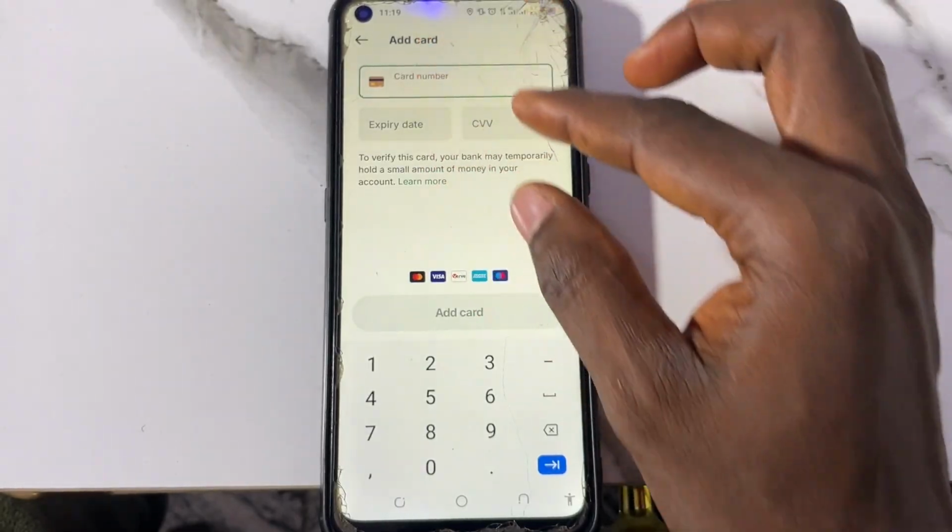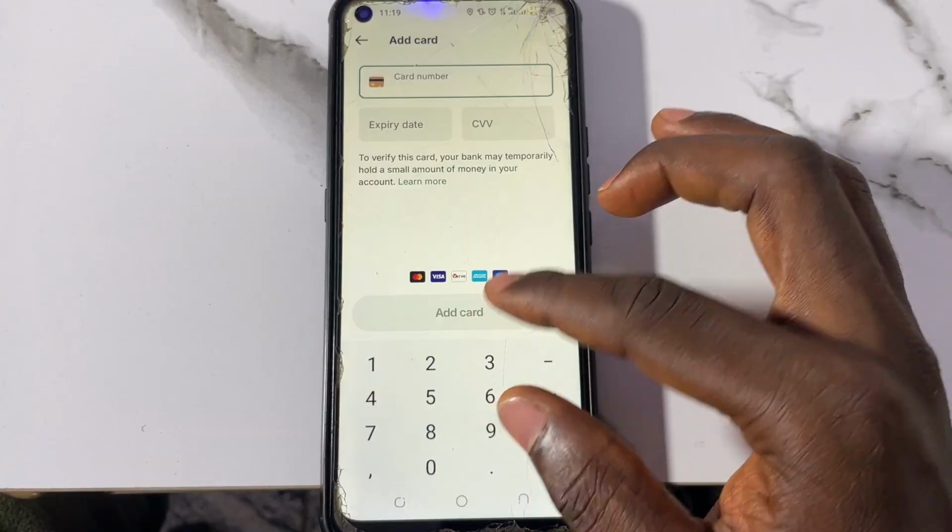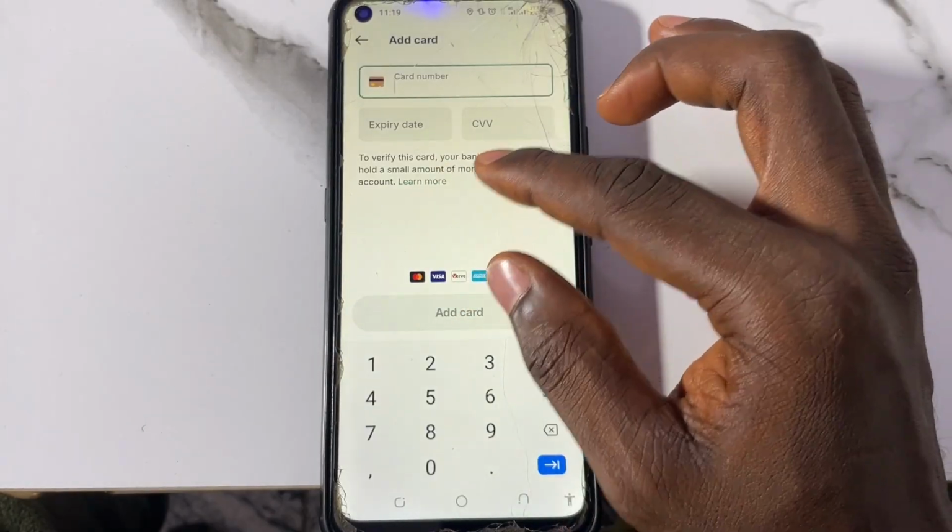So if you add your card information, then add card, then proceed and then confirm or schedule your ride.